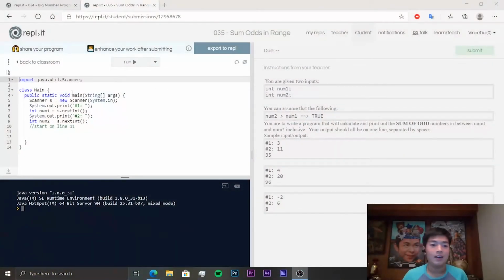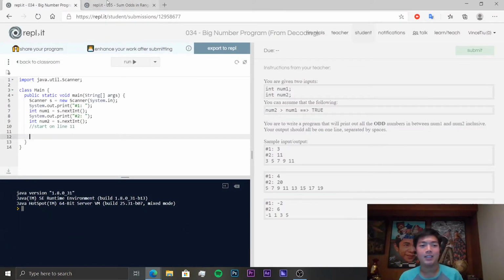So, we're over here, and the challenges are 34 and 35. Both have to do with for loops. So let's start with 34. We're given two numbers, and we assume that the second number is greater than the first. We want to write a program that will print out all the odd numbers in between number 1 and number 2, and they should all be in one line separated by spaces.